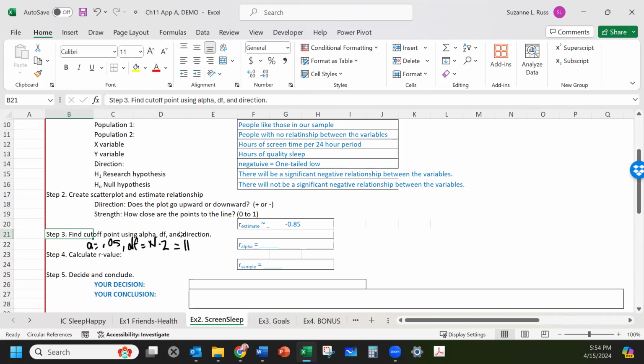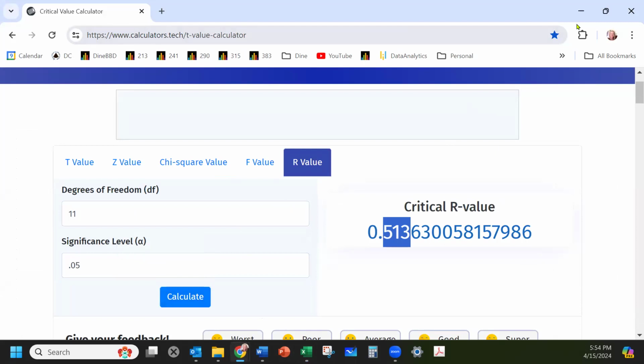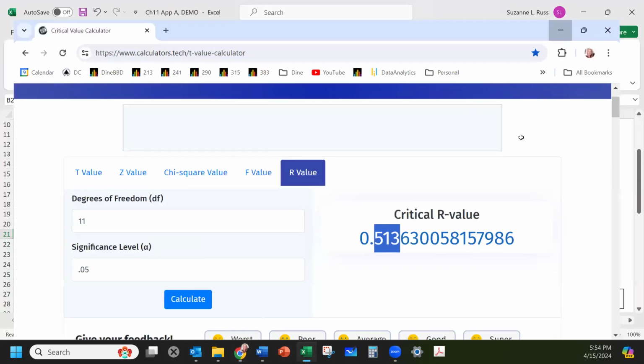So let's go ahead, and our direction is one-tailed low. So let's get our calculator tool. We have 11 degrees of freedom with a 0.05. We'll calculate. The critical R value is 0.51. And we're going to add a negative sign because we're doing a one-tailed low test.